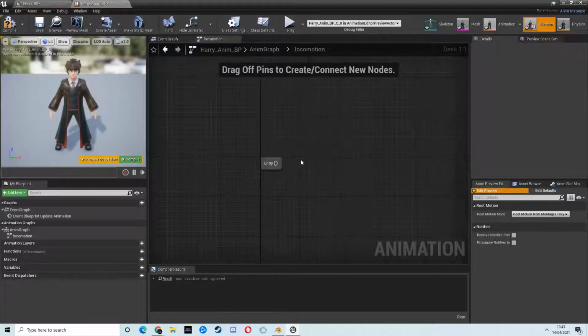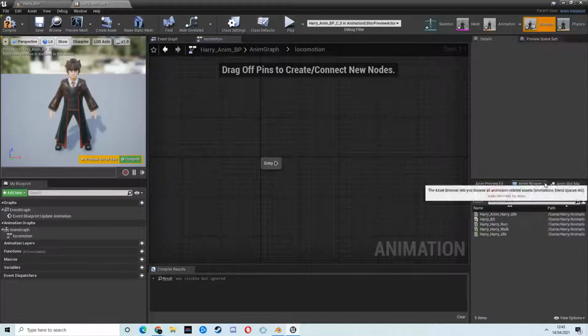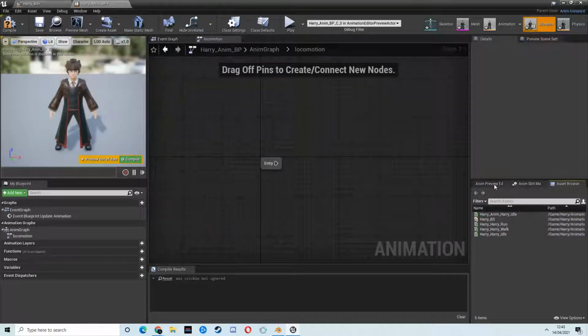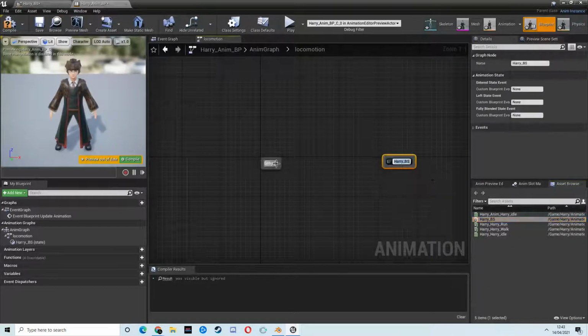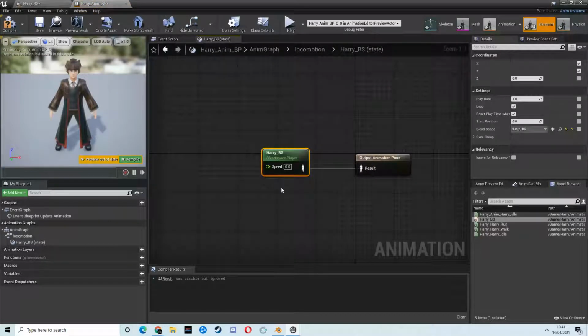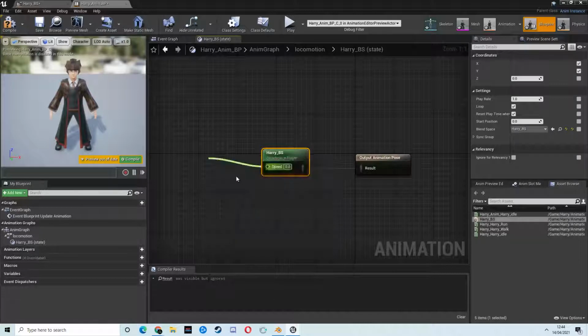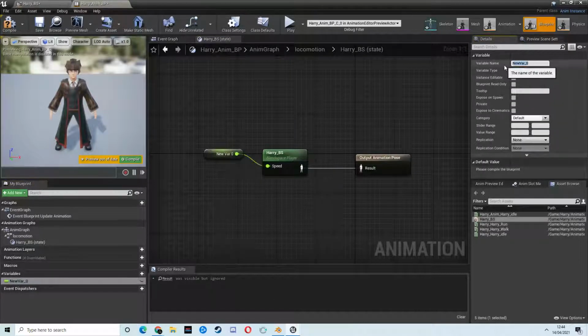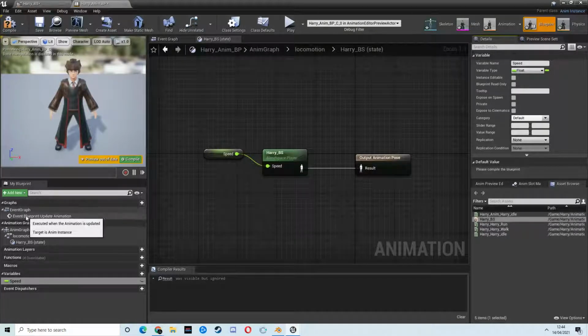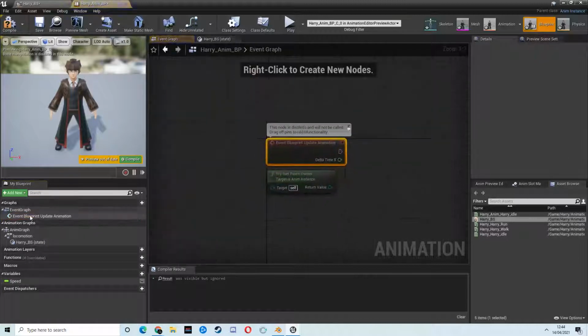Open up Locomotion, and then we want to drag in. So if you can't see your animations, they're in the anim asset browser, which is here. Drag in your blend space, drag out from Entry, and an arrow into your blend space. Okay, double click to open it up. Drag out from speed here, this variable, and promote that variable. Call it speed. And then at the top here, click on the event graph. If you can't see this, it's just here. Okay, so you can get to it just here.